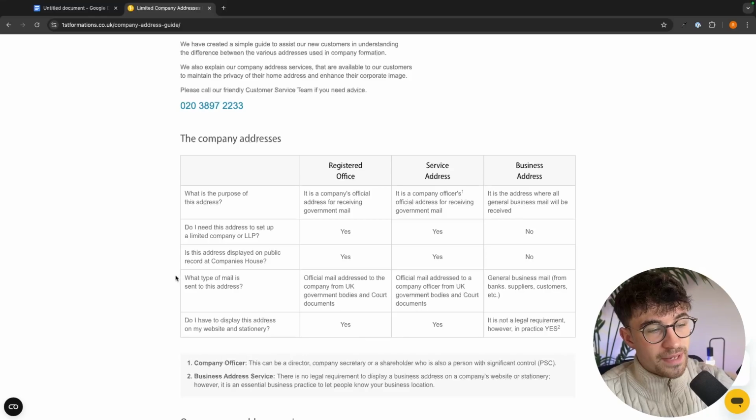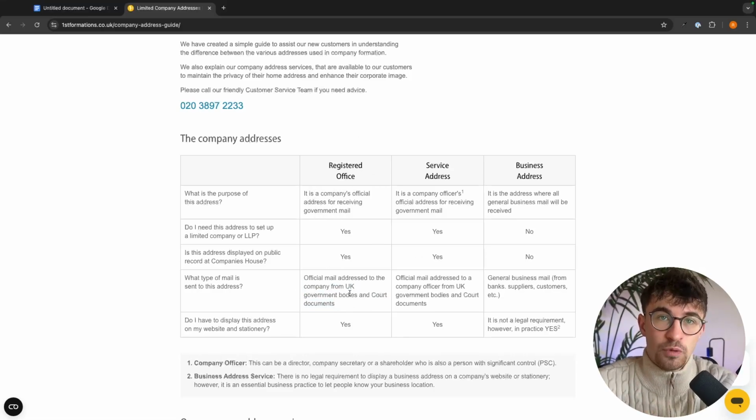The type of mail that you can receive at this address is official mail registered to the company from the UK government and court documents. So essentially with this office, you can only receive legal paperwork and legal government documents to this address. And if you want to receive general business mail, then this is where we need the business address that we will get to in a second.